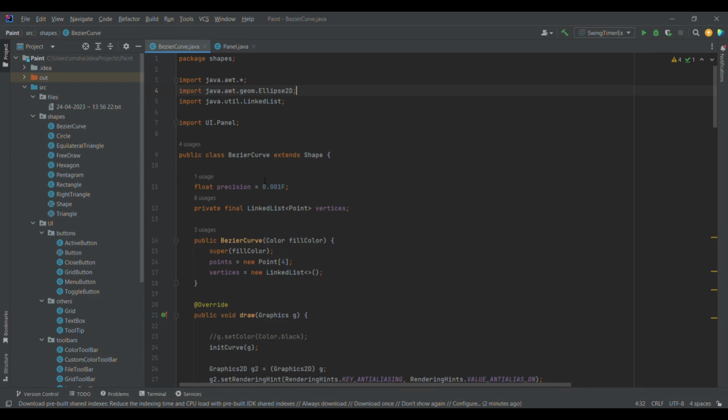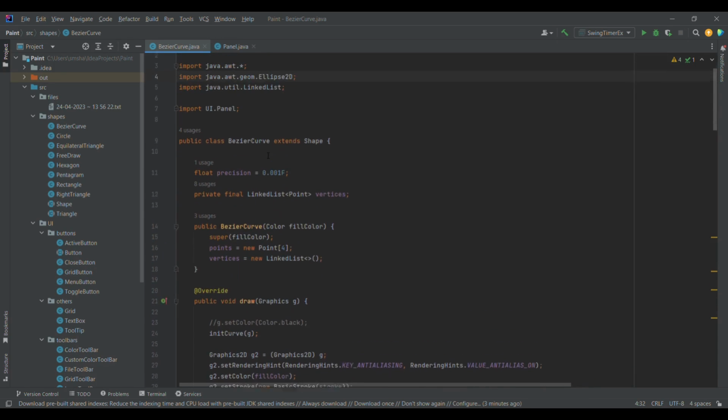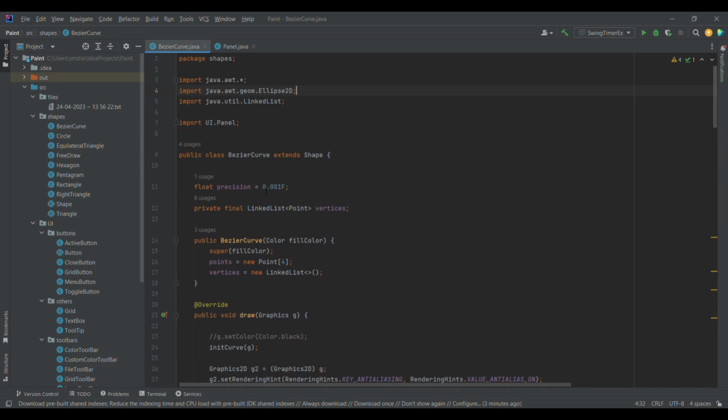So this is the Bezier curve class in my main program, which extends from the abstract shape class, from which all the other shapes that I've implemented in my program are extended. So the Bezier has a precision. This is 0.001. This is the difference between the values of t, as I said, between 0 and 1. The vertices are all the points along which the curve lies, basically.